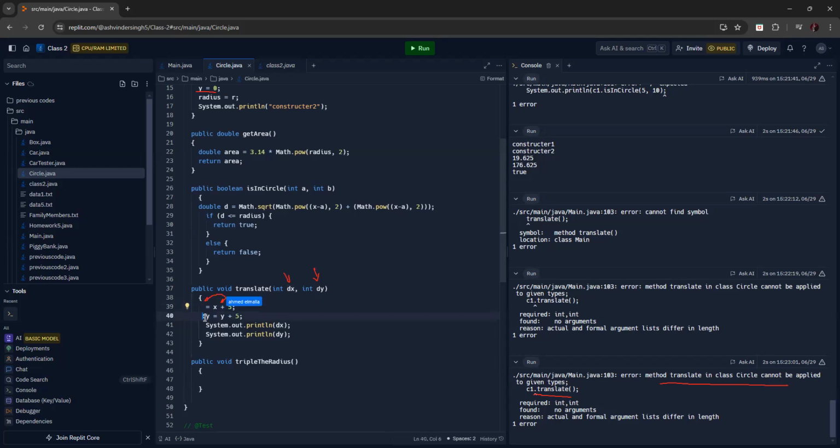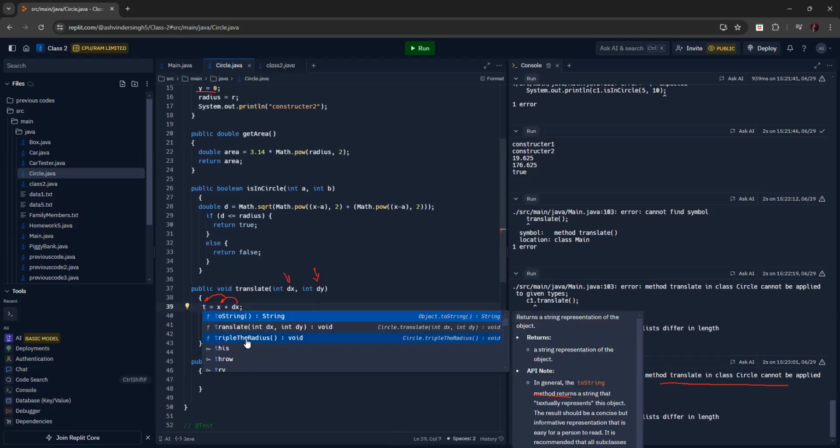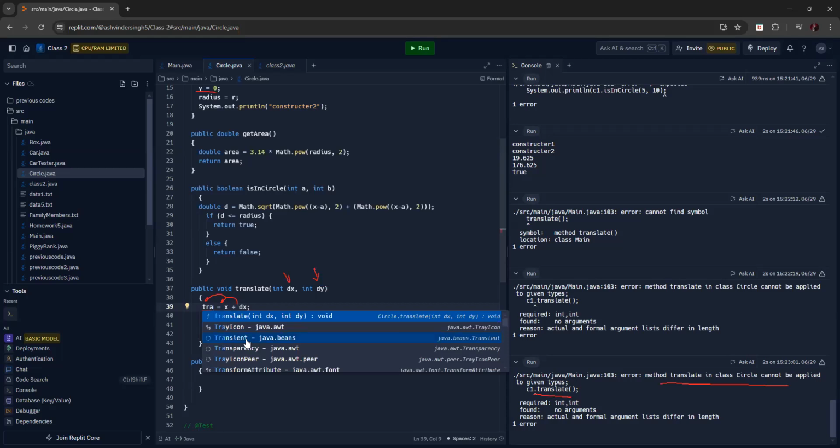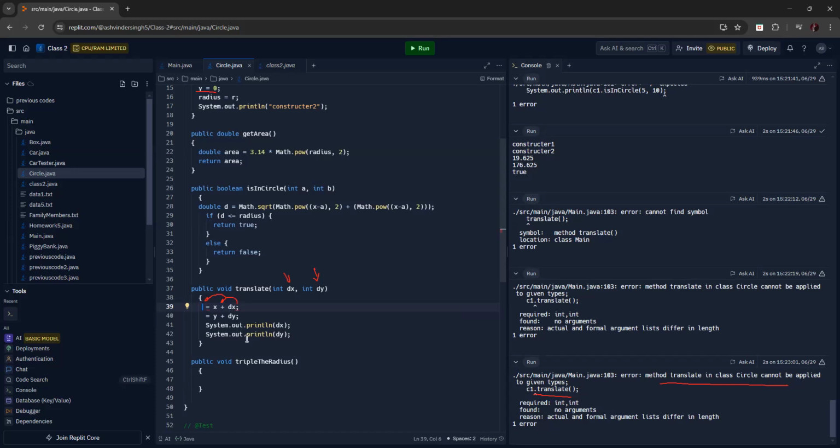Technically, I should be doing it the opposite way: add dx and add dy, right? Exactly. Yes. And then make this another integer, maybe? No, you don't need another integer. It's just x.